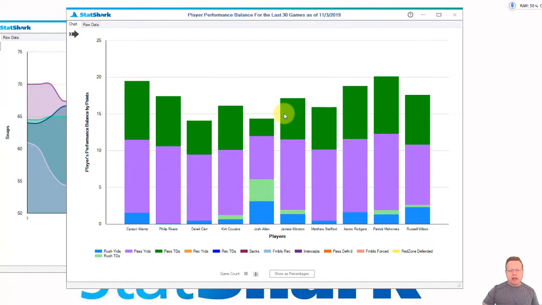So let's go back here first to the total points scored. And very quickly you can see that Patrick Mahomes has scored the greatest number of points. But what we're interested in is not only his total number of points, but how those points were established.